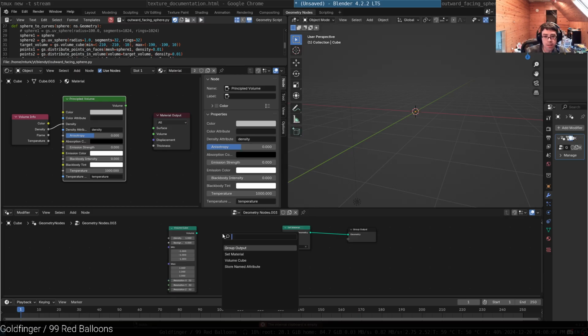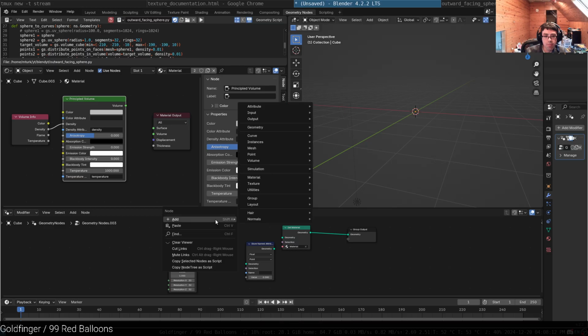Now, there's a way to... this is, like I said, I am still learning all this stuff. But there's a position attribute that I really want to grab, so let's see. I thought it was input, but it's not.